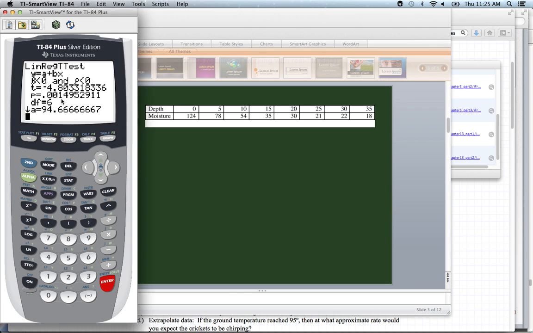And the p-value is fairly small. It's about, you know, 1 in 1,000. We'd see this data about 1 time in 1,000 if the null were true. That's pretty strong evidence against the null.